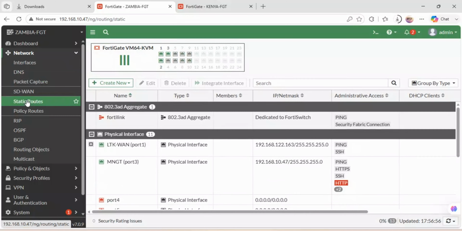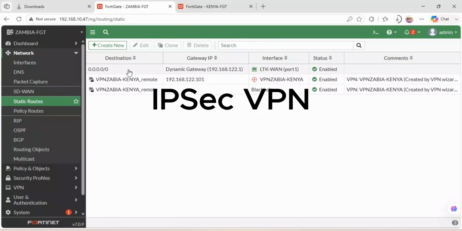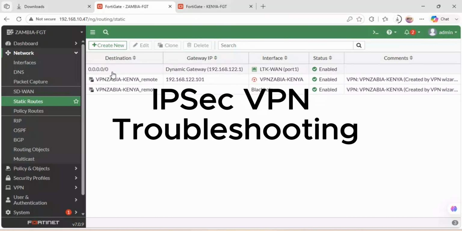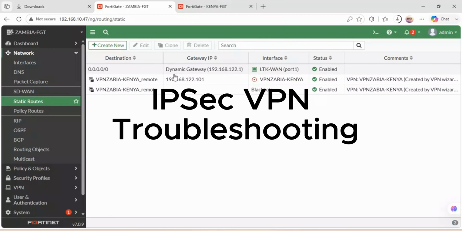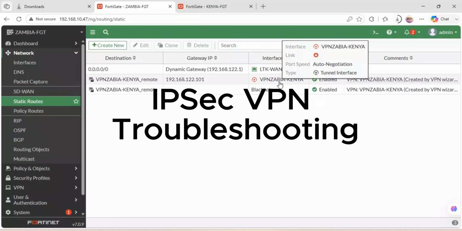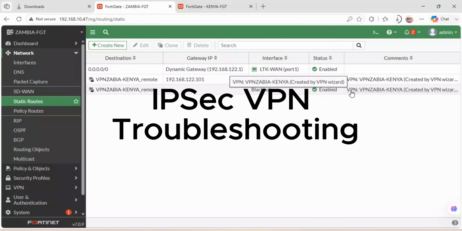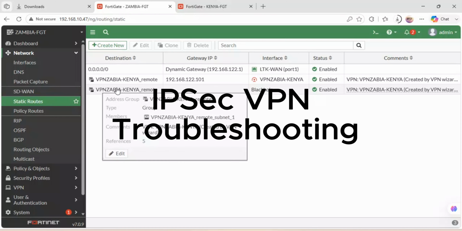Let's check the static route. The static route is created here, you can see. This means that through the ISP interface, we can get to the internet. Then these are the static routes for the VPN tunnel, but unfortunately you can find that this tunnel interface is down. We will know how to troubleshoot that, but the remote black hole is up. So the static routes are there.